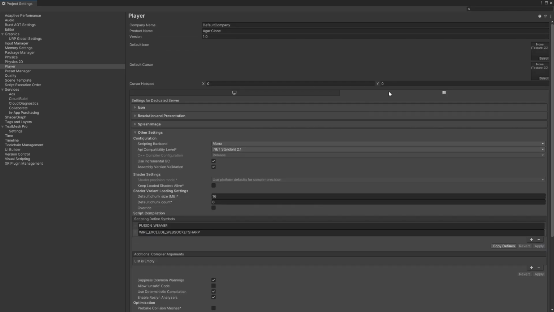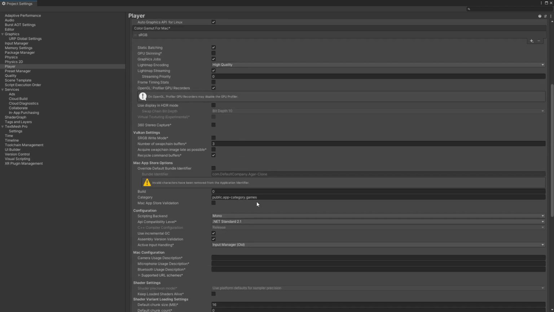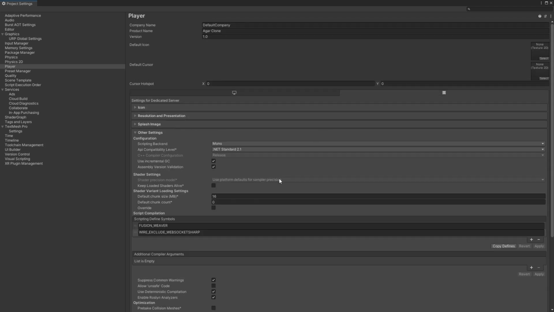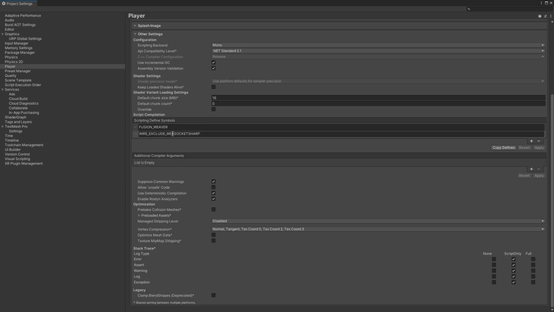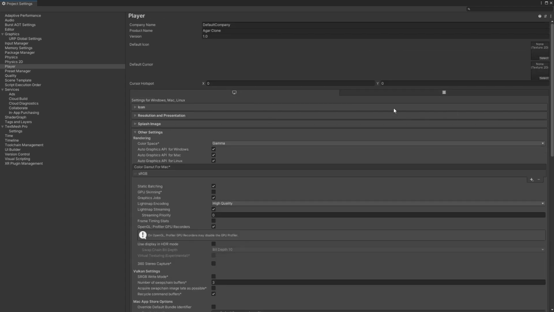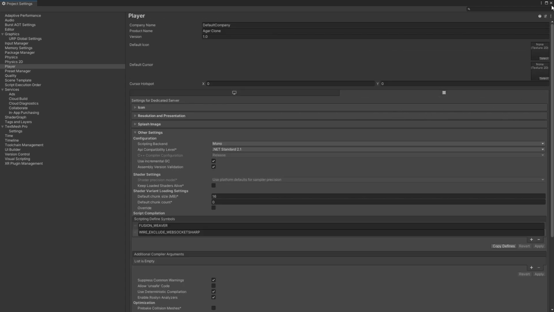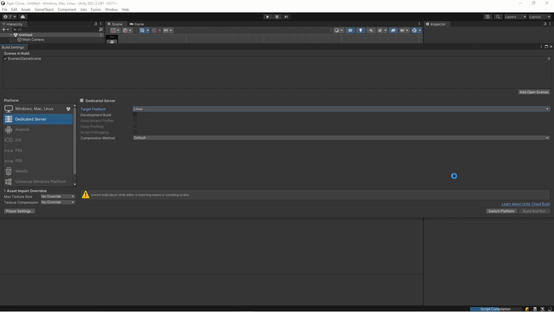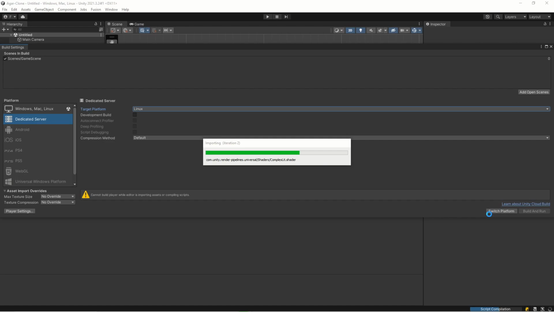So now we have changed the configuration here for our dedicated server and our regular one, so we can see that it's there. And if we change into our dedicated server, it's there as well. So let's close that down, and let's actually switch over to our dedicated server, and it needs to be Linux. Then it's going to need to recompile a few things.